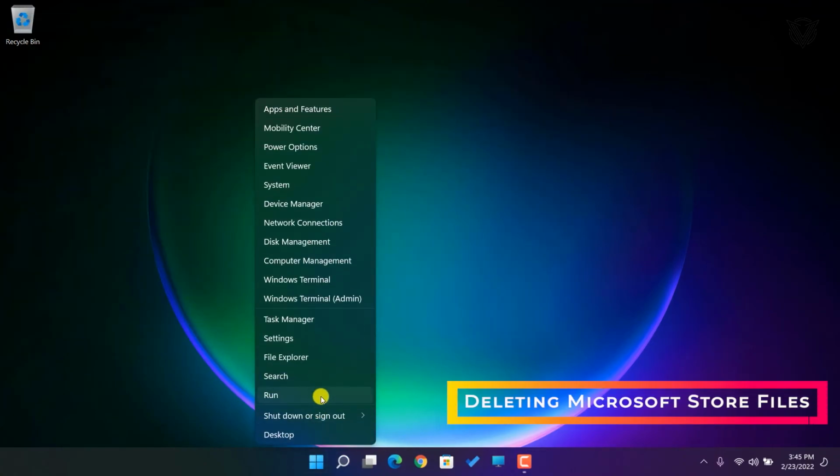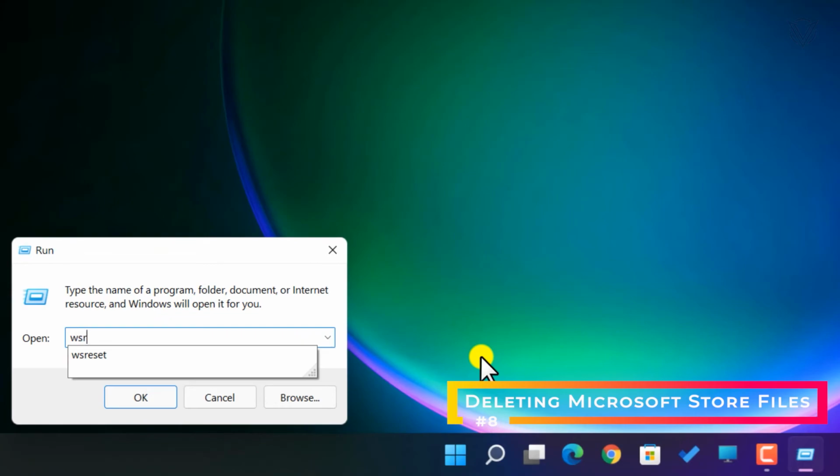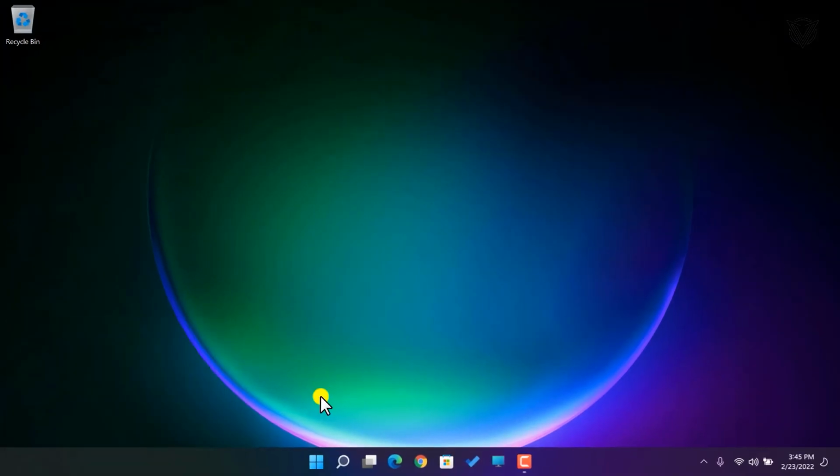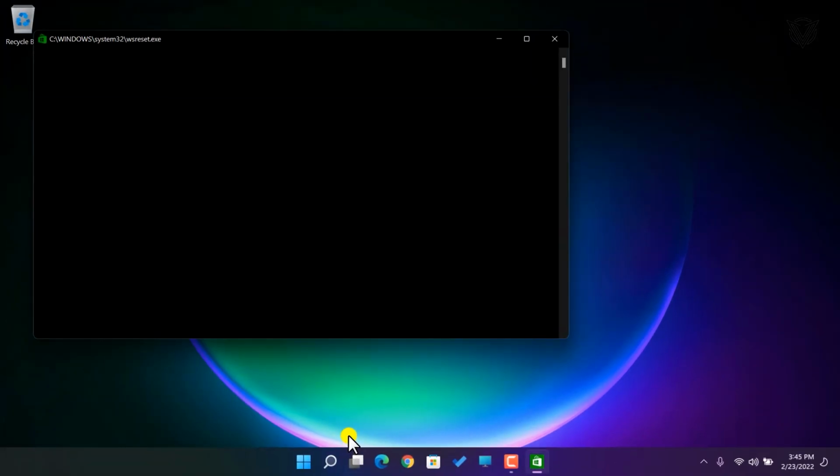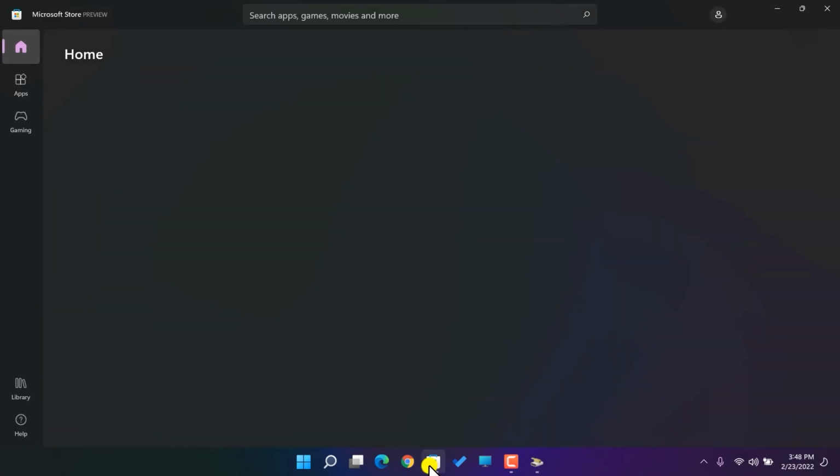Finally, open Run by hitting Ctrl+R and type WSReset. This will delete your Microsoft Store cache data. The procedure may take a few minutes to complete. Once completed, the Store app will open automatically.